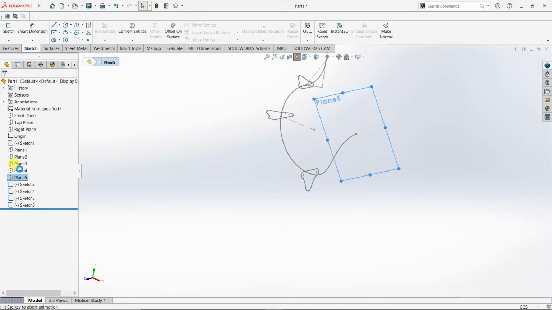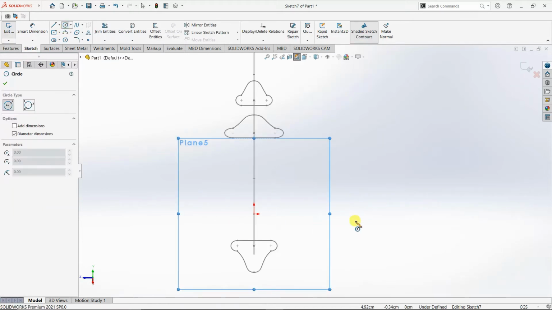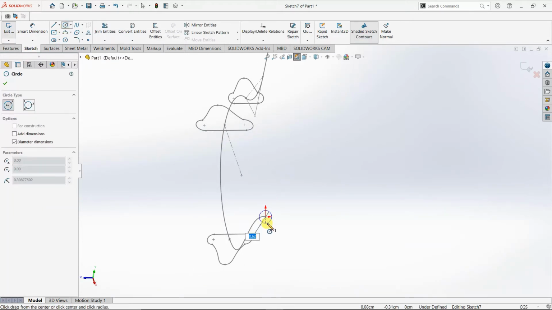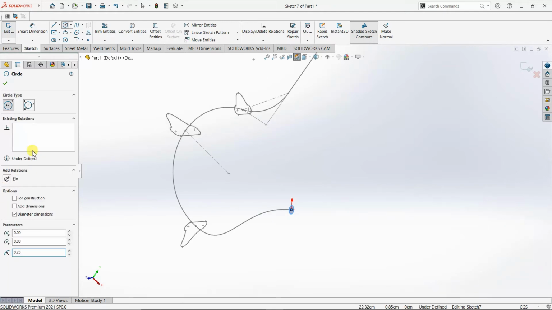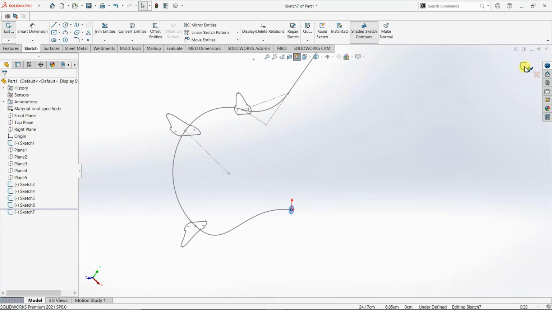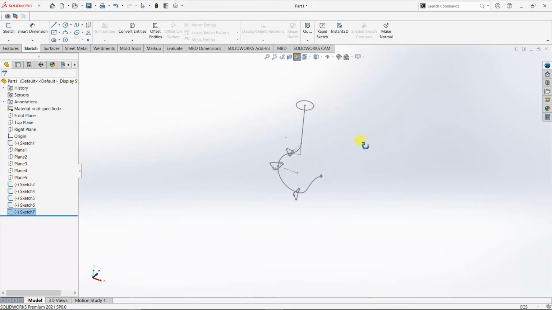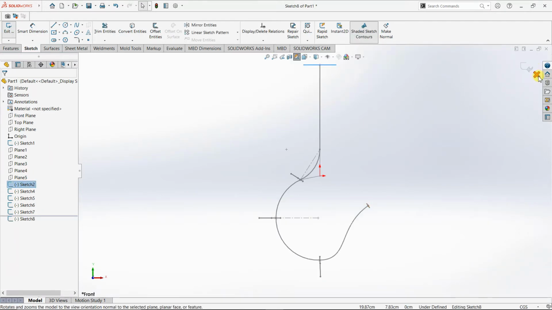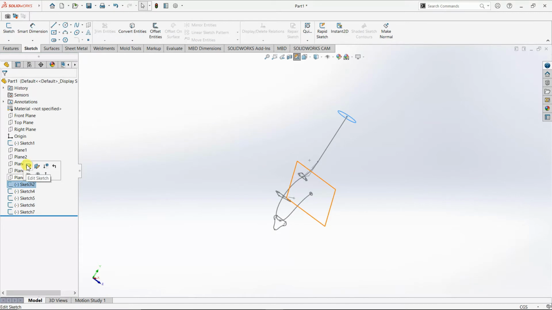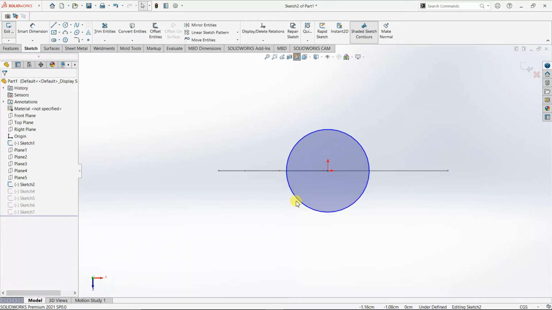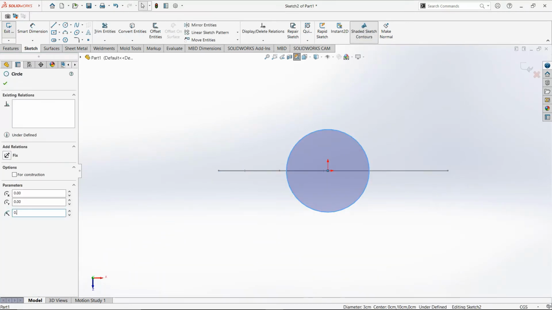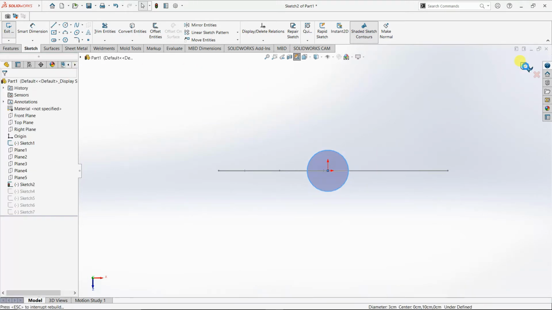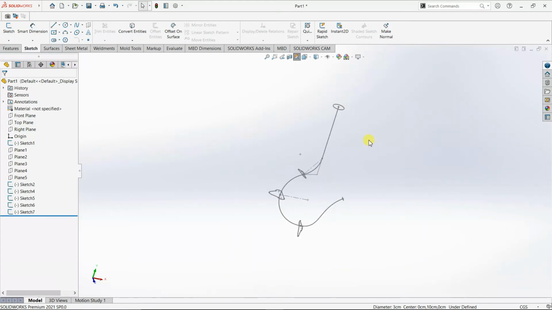And for the final part, we are just going to draw a small circle of 0.25. That's okay. Let me adjust the sketch diameter of the first sketch. 0.75. Okay.